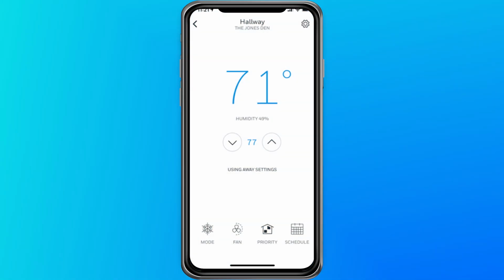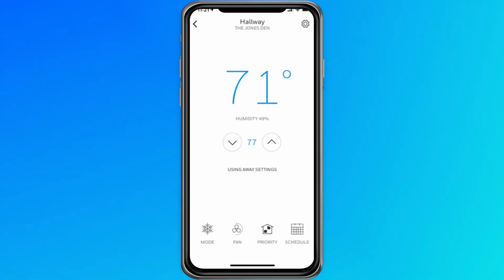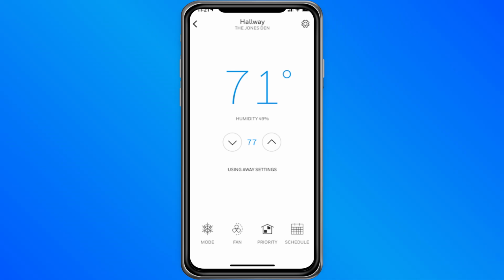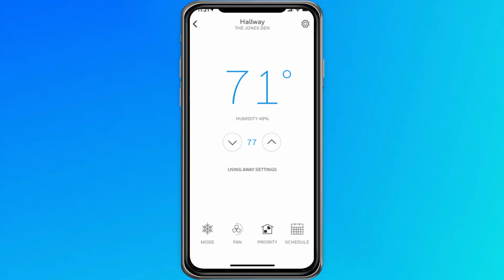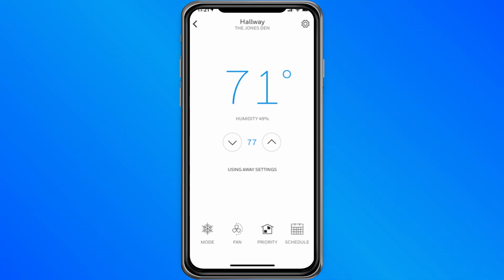After setup is complete, you can control your thermostat directly from your phone. You can adjust the temperature using the controls in the app. You can switch between heating, cooling, off, or auto modes. You can also create schedules based on time or even your location using geofencing.